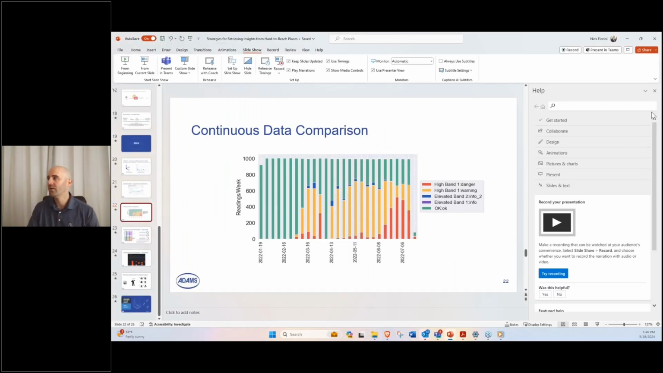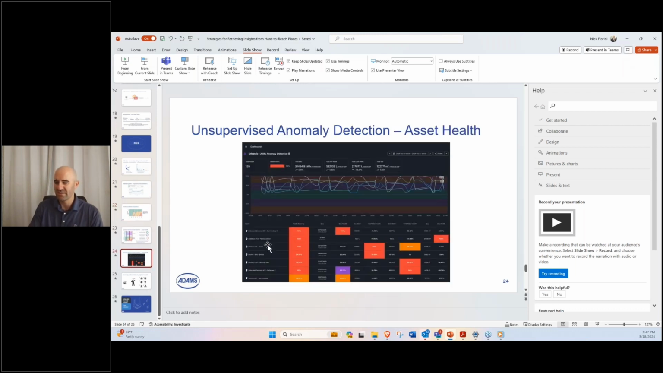So you can filter through all of those different asset types, look at the score, and identify where to focus your efforts. This is a screenshot of what it looks like for that cloud kitchen pod.